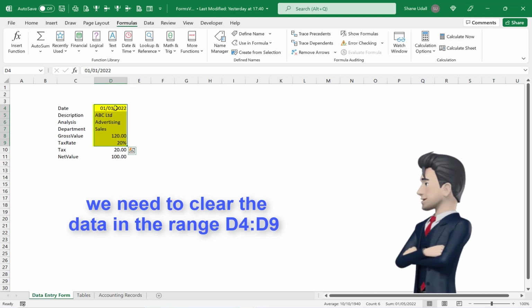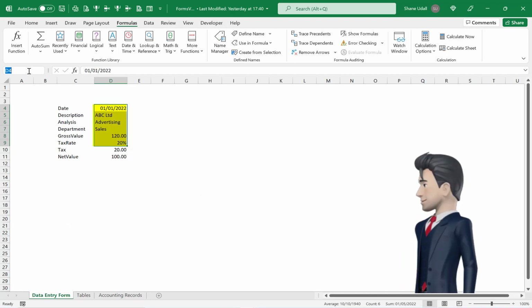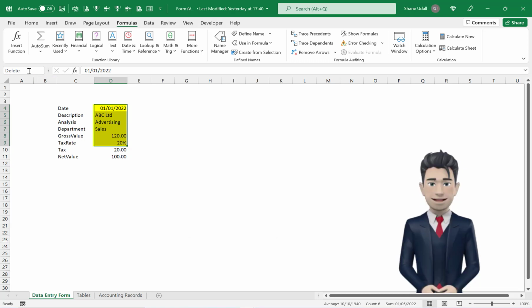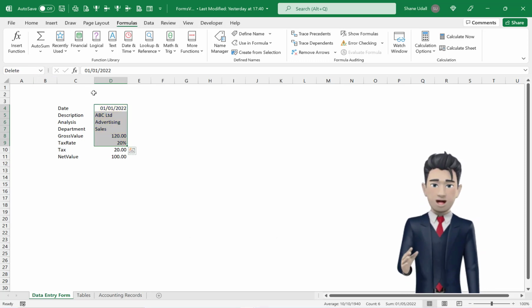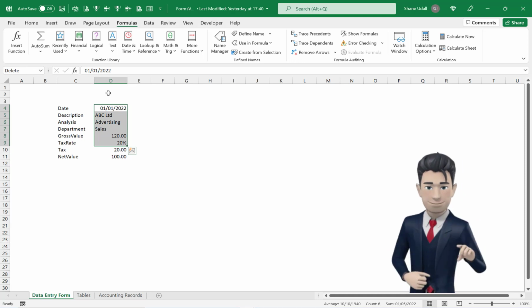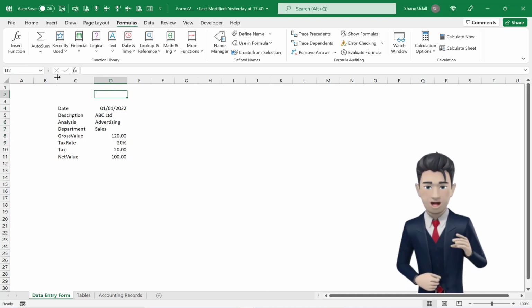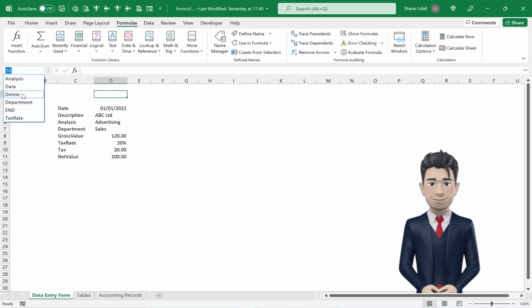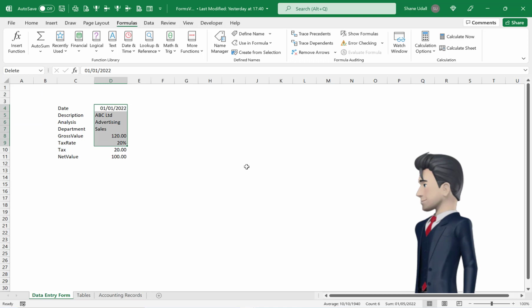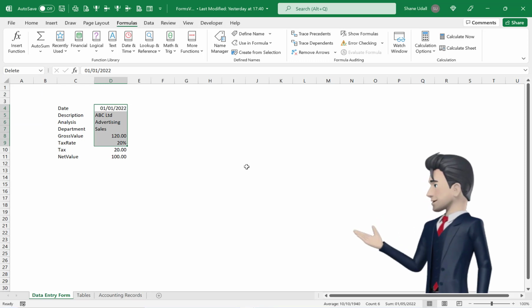With D4 to D9 active, click in the name box and overtype the contents with the word delete and then press Enter. Let's check that the delete name range is working correctly. Select cell D2 and then from the name box choose the name delete. Hopefully the range D4 through to D9 is highlighted.